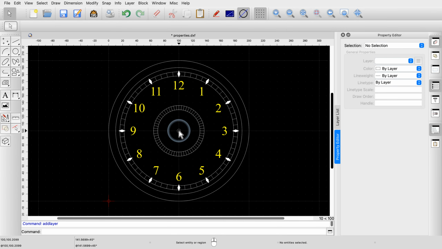You should now know how to use the property editor of QCAD to view and change properties of entities in your drawing. Be sure to practice this with your own installation.